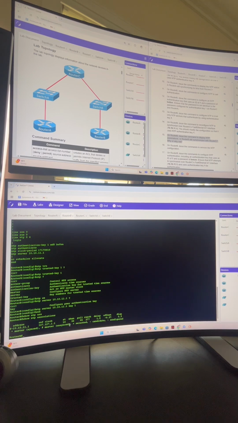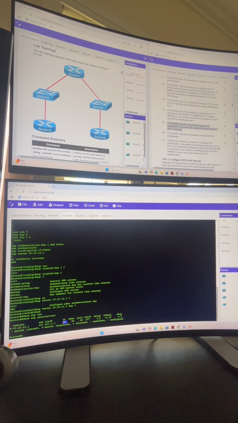Okay. So yeah, we're unsynced. And you can see we have the pound symbol. It says master unsynced. So that doesn't look good. That's that pound symbol right there. We have a stratum of 16, which is also not good. Yeah, so it's not synchronizing. We're still associated, but it's not believable because we configured the wrong authentication key.